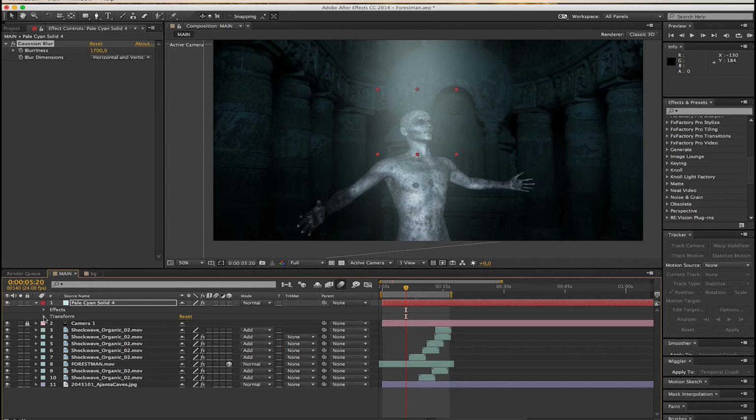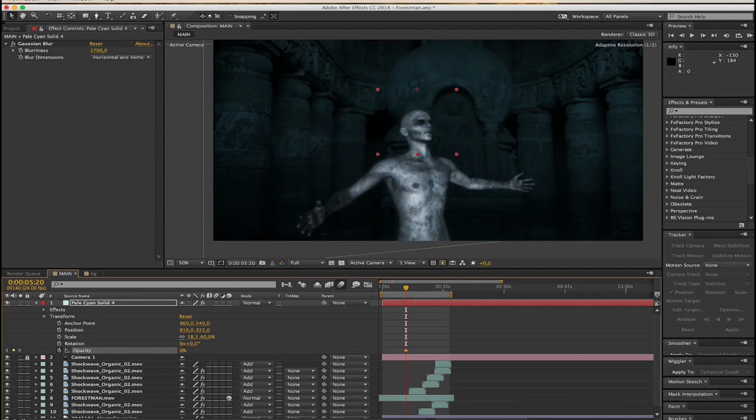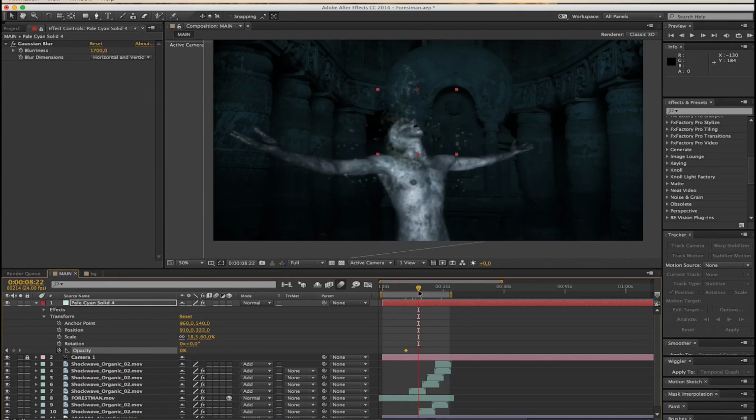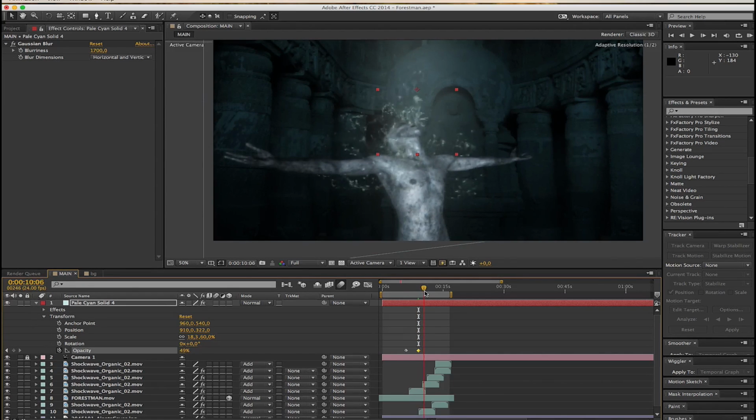But we want it to come in when the guy starts to wave his arms. So you go to Transform, select opacity, and when he starts to open his arms, you let it come in a little bit like this. All right, so you see the beam starts coming in. If you want it harder or softer, it all depends on the way you like it.